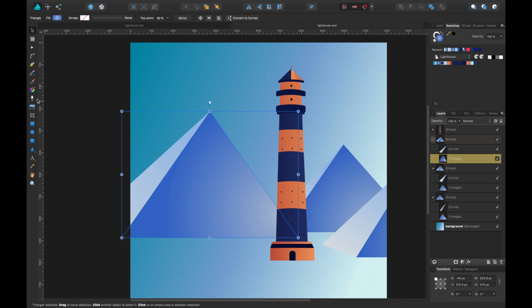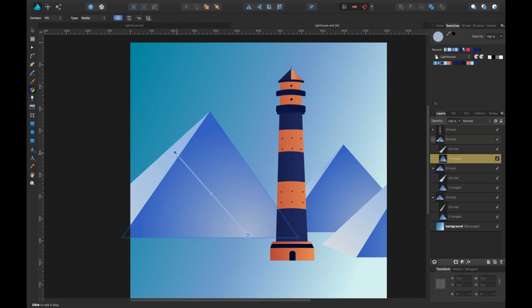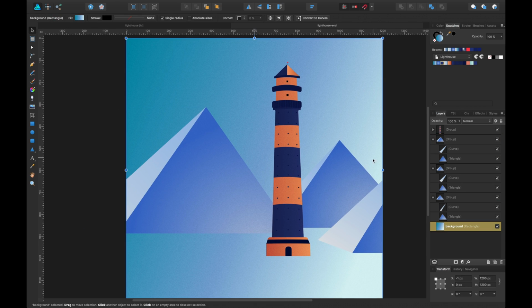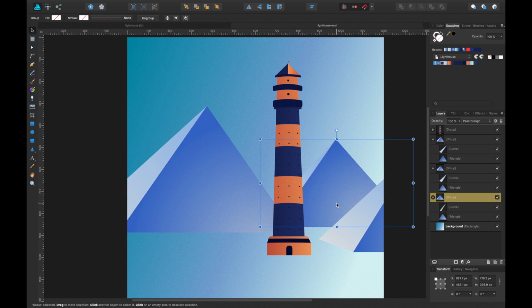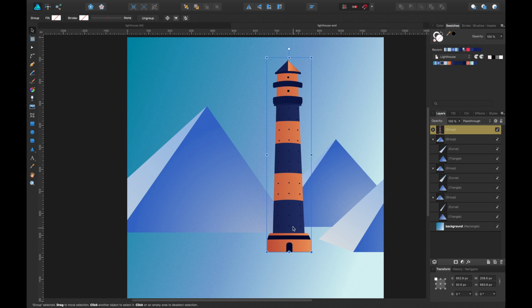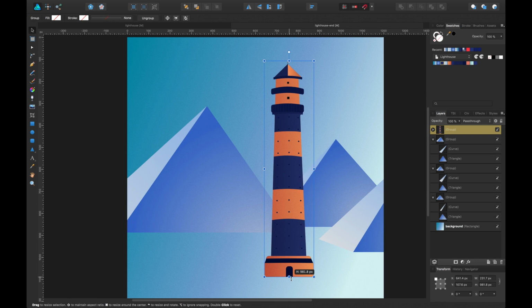I think the gradient here is a little off too, so maybe we'll do the same take on moving this over and modifying that. Okay, so eventually there'll be stuff in the way to where we can't see the base of the mountains. There'll be actual houses and stuff here, so we'll get into that a little bit later. I think this overall needs to increase in size though.